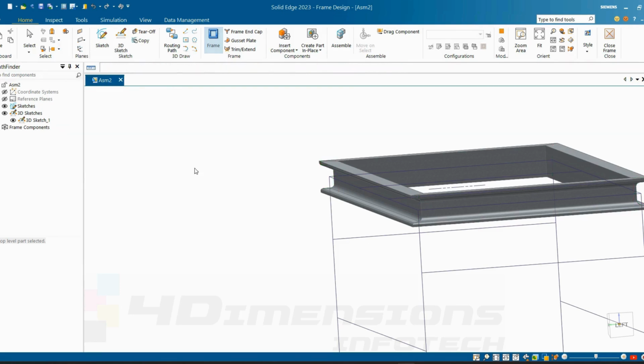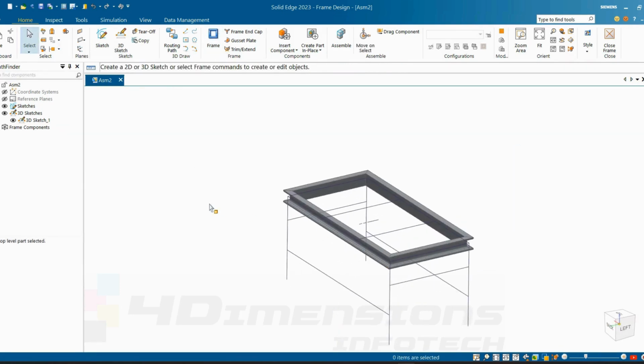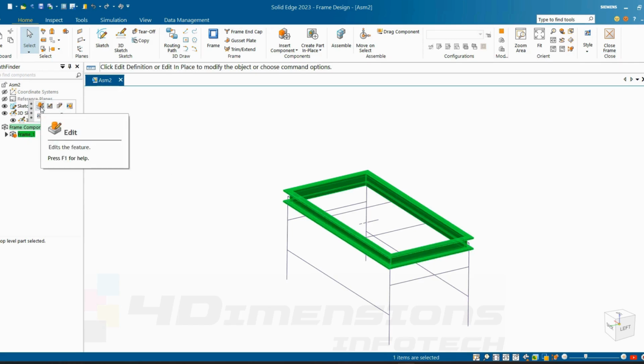I'll say finish here. Next, if I want to change the C channel and if I want to take rectangular tubing instead of C channel, I'll just go in model tree, click on this drop down menu, select the frame option, and we are going to select this edit cross section.